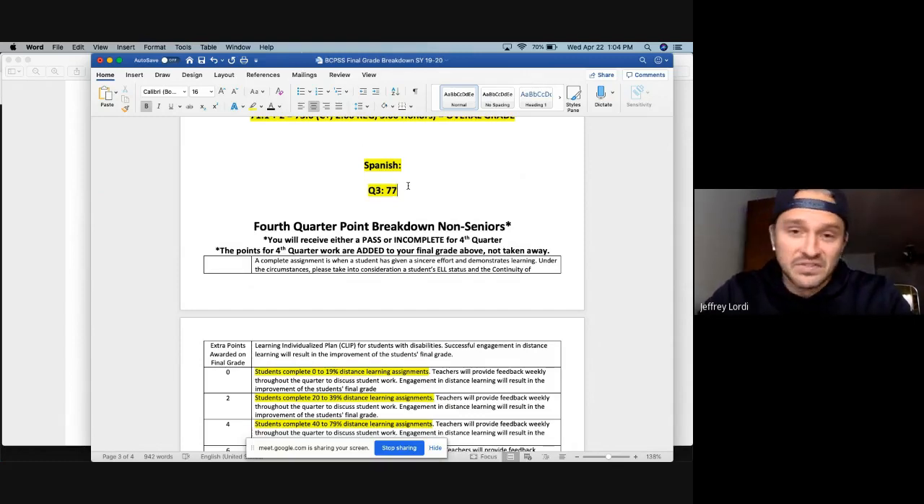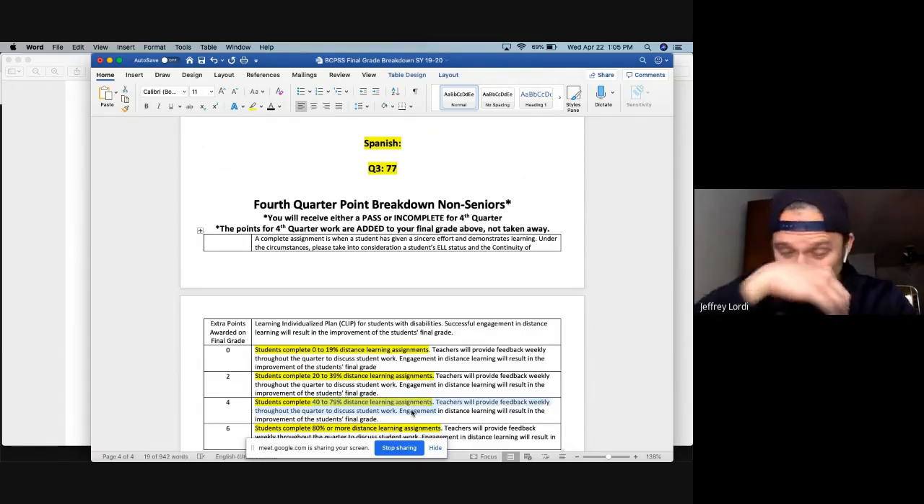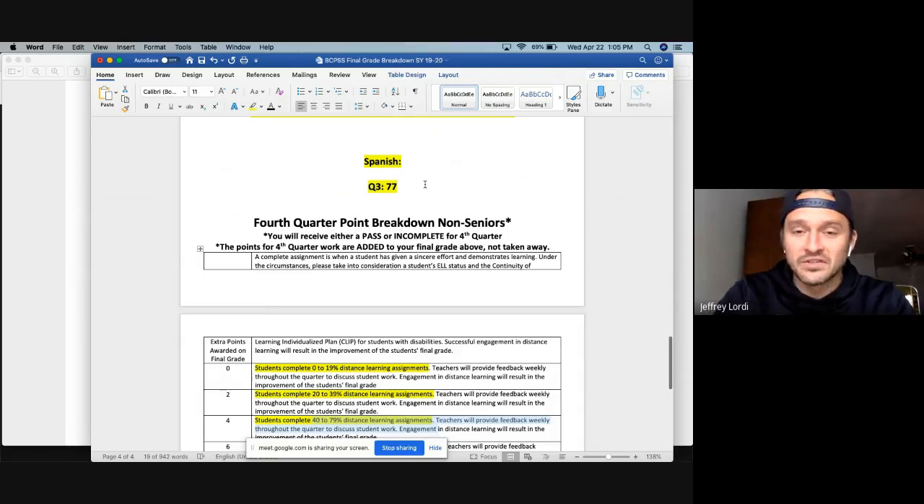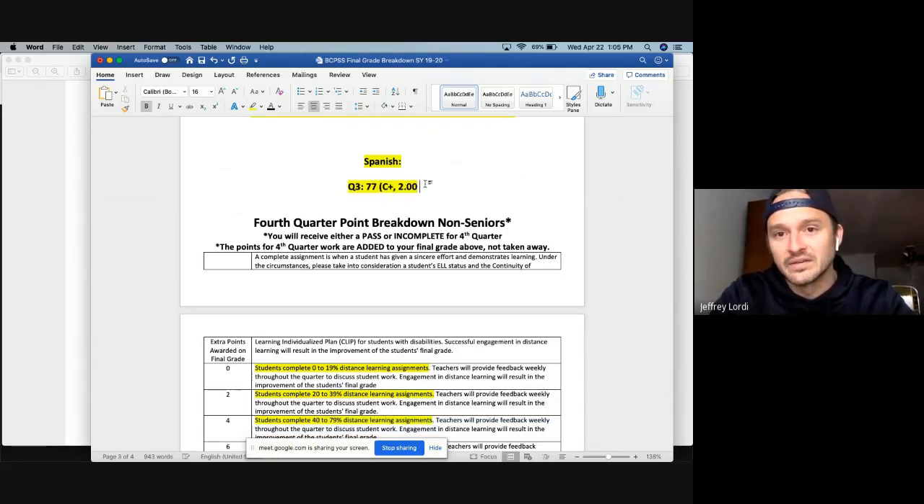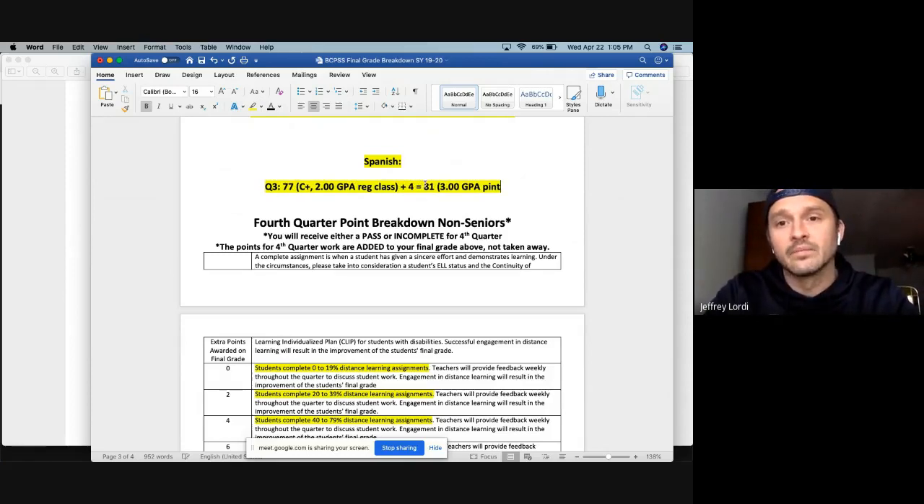Now again, this is where it gets important. Let's say that you do 40 to 79% of the assignments. You're somewhere in that range. That means you're getting 4 extra points. So instead of having a C plus and a 2.0 GPA for a regular class, because there are no honors classes that are semester right now, you got 4 extra points. That's a huge difference. Now you've got an 81 for the class, and that's 3.0 for the GPA points. All right, huge difference.